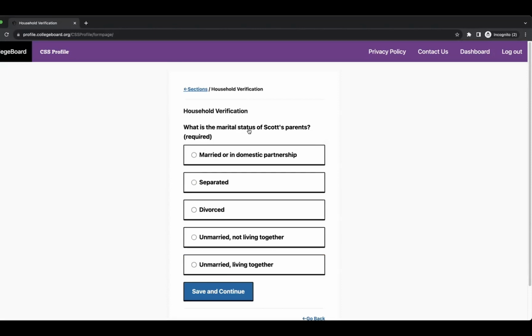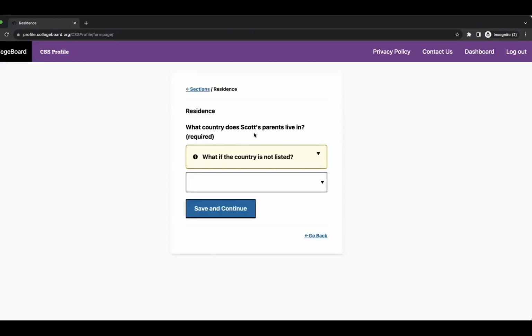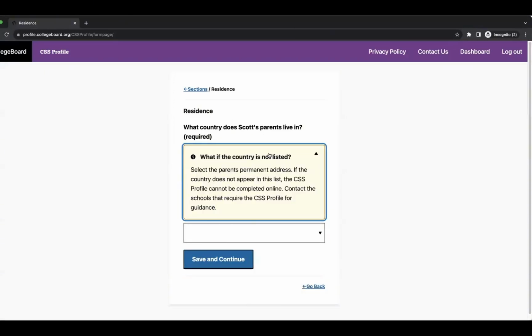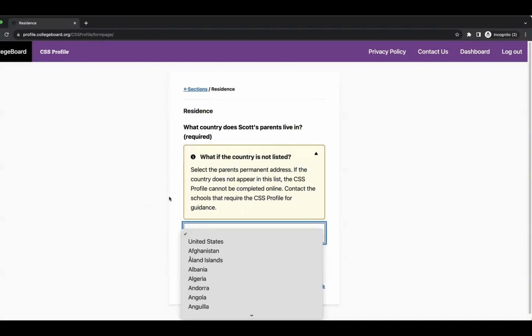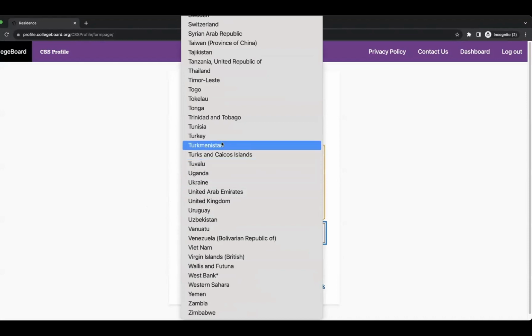Household verification. What is the marital status of my parents? Are they married, separated, divorced, unmarried not living together, unmarried living together? So based on your case, I'm just writing married. Over here, what country do my parents, for example, live in? It is important because it will help universities and colleges when they review your case. Select the parent's permanent address. If the country does not appear in this list, the CSS profile can't be completed online. Contact the schools that require the CSS profile for guidance. So over here, for my parents, I'm going to write, for example, Turkey again.